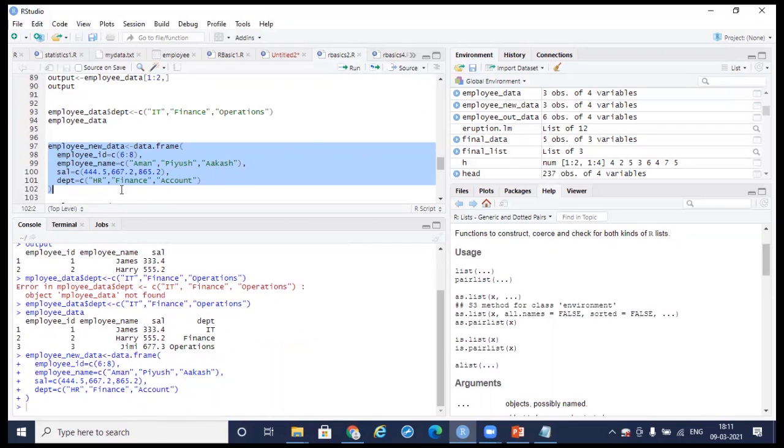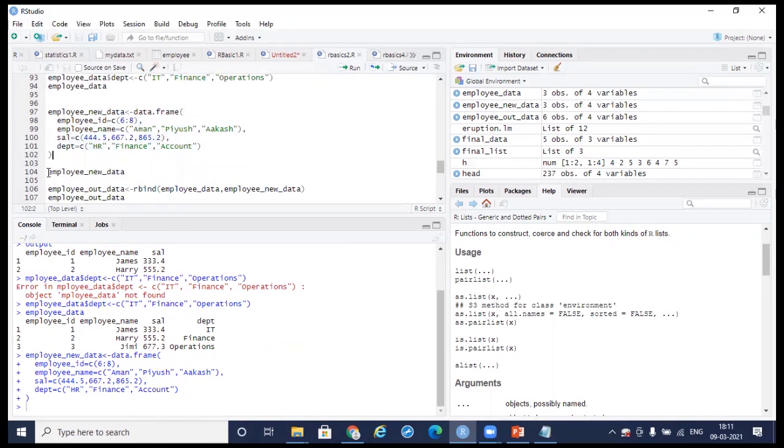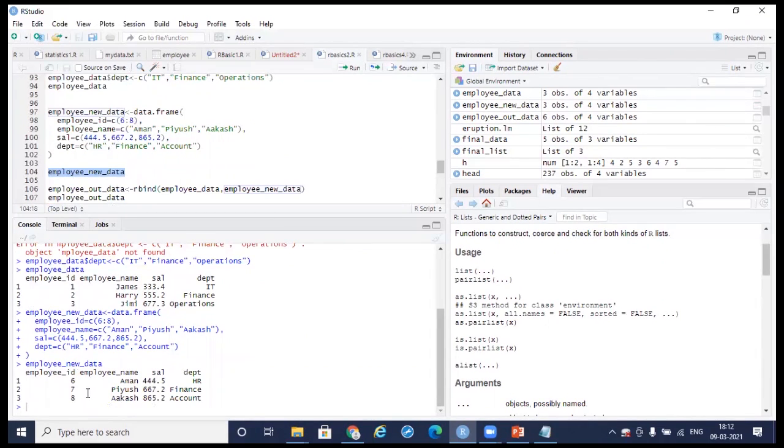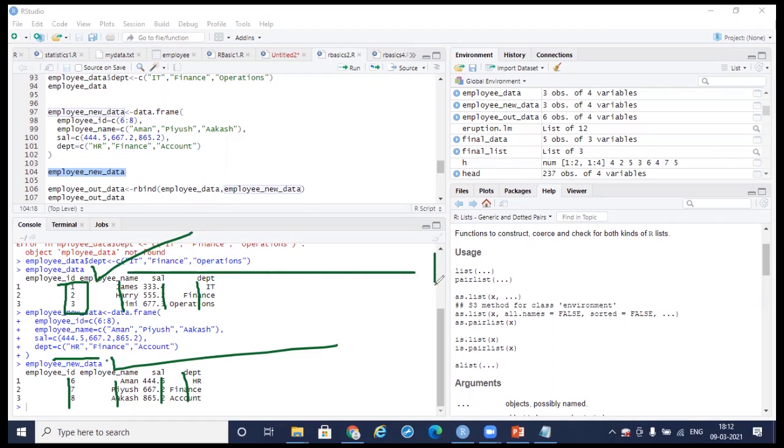And if we want to see the detail of employee new data, I'm just selecting it here and clicking onto the run. So employee new data is there, and one can see the values inside it. Employee ID is 1, 2, 3. Names are given, salaries are given, departments are given. Now come here into the new data. Here 6, 7, 8 are the IDs, with new employee names, salaries, and departments. So employee data is different and employee new data is different. It means 2 different sets of employee data are provided here, right?